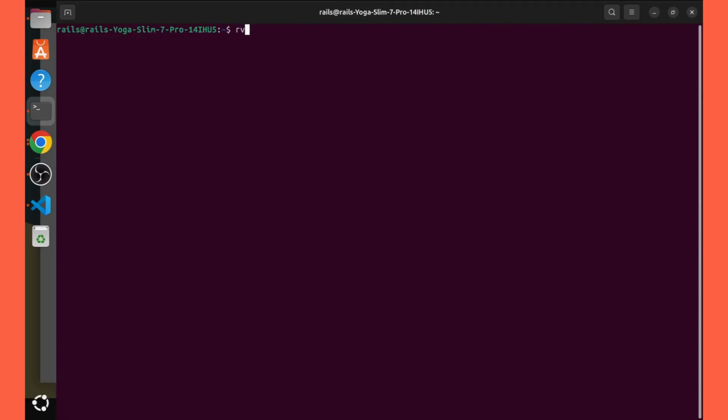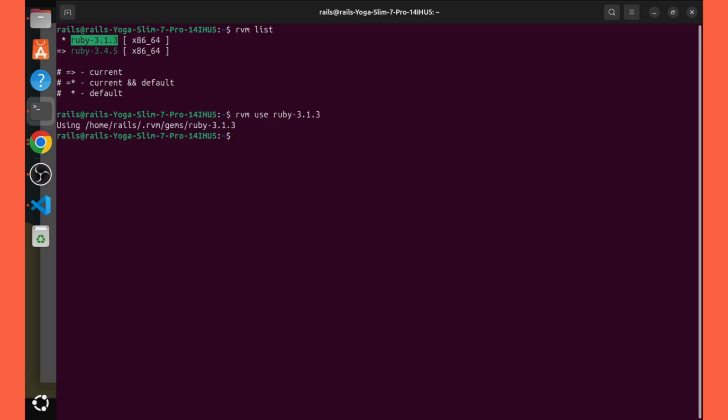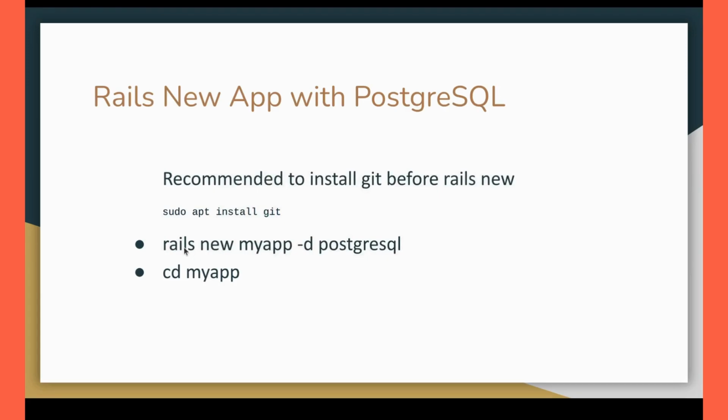Okay, now let's switch to our Ruby version, rvm list. I'm on the default one. Let me switch to this one, rvm use this. Now I'm switched to this one, and then install Rails with gem install rails. It will install Rails. Then we will initialize the Rails application.